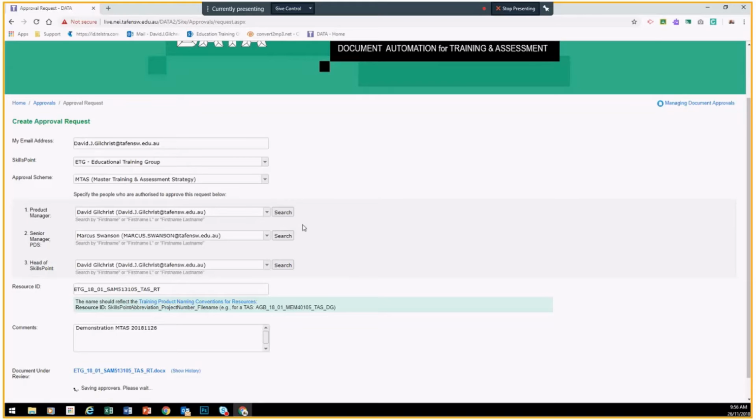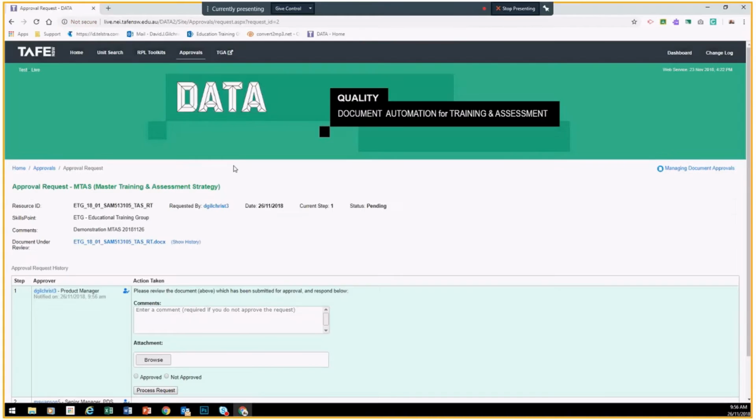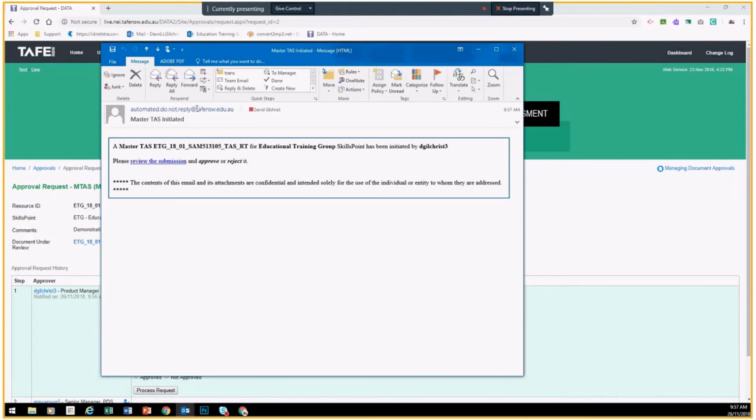What will happen in the background, I'll get the message that it successfully added 3 approvers. In this case, it's myself and Marcus. In the background, I'll receive an email that'll let me know that I'm the product manager, and here it comes up now. I'll just show that email. So that's just popped up in the background in the meantime, and it's telling me that there's a master TAS. It's been initiated by myself, and it's ready for review.